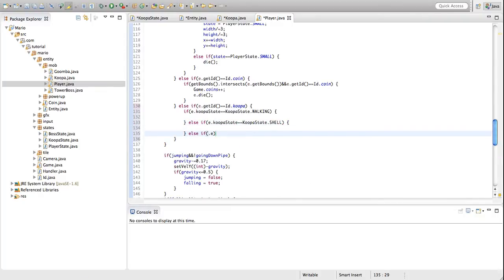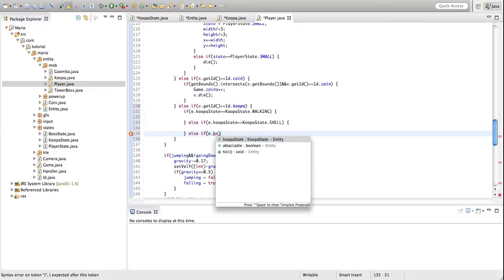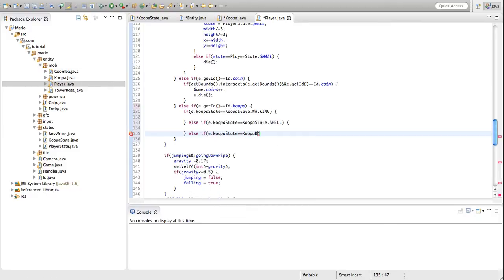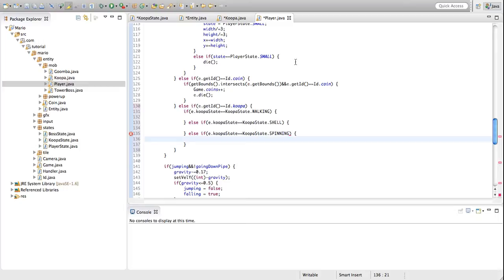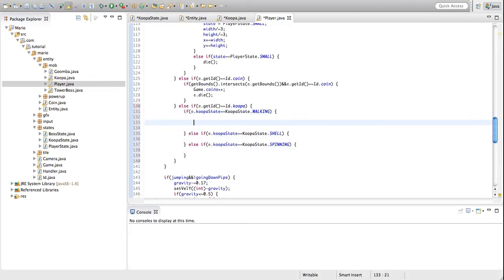And last, else if e.koopaState is equal to KoopaState.spinning. Come on, I spell state wrong all the time. It's so annoying. So we're going to type the code in walking first.